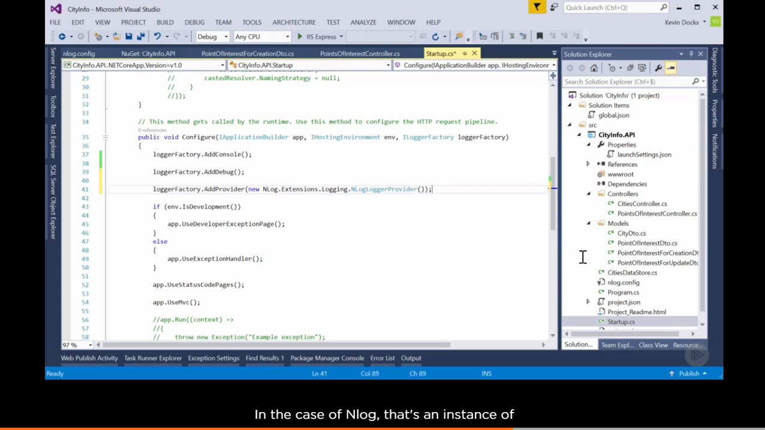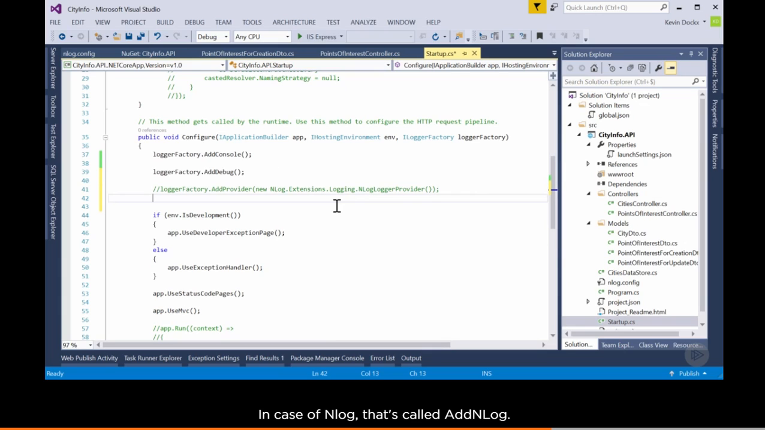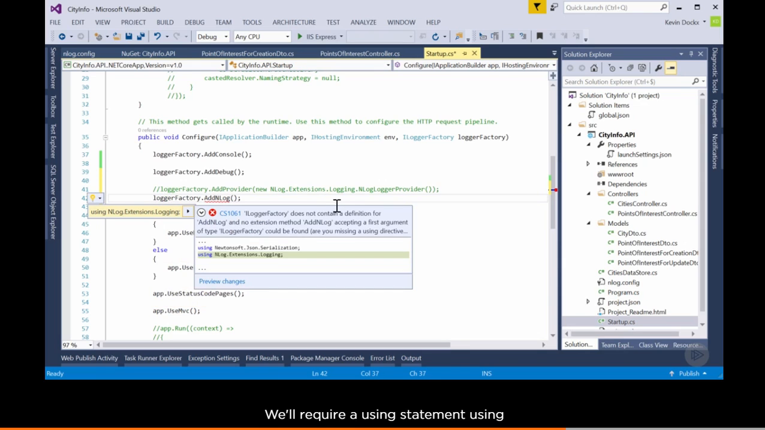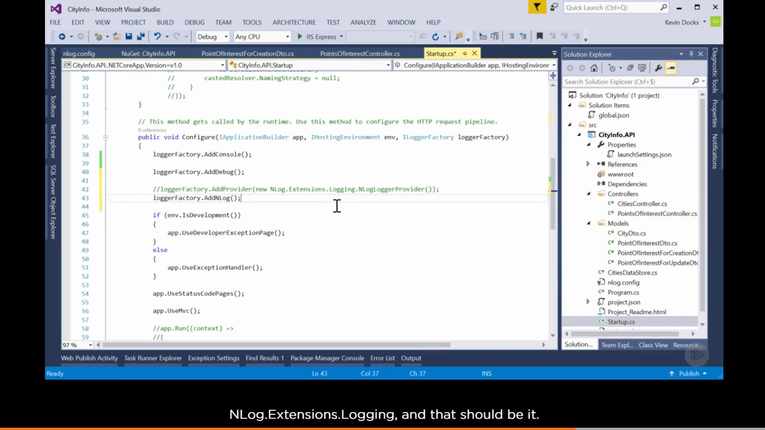In the case of NLog, that's an instance of NLog.Extensions.Logging.NLogProvider. But there's an easier way. Most of these logging providers include a shortcut extension method, so we don't have to directly call AddProvider. In the case of NLog, that's called AddNLog. We'll require a using statement, using NLog.Extensions.Logging, and that should be it.